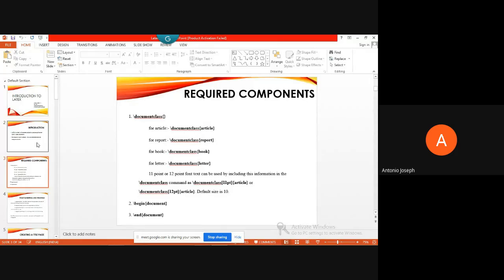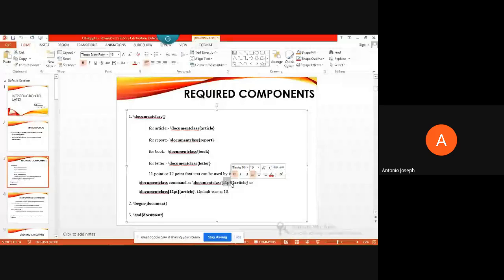To change the default size into another one, we need to specify that. In a square bracket, we can specify the size that's required. So if you want to create a document that has an 11 font size, then we can give it as 11 point, or else 12 point, likewise. So that's the first step that we want to give.